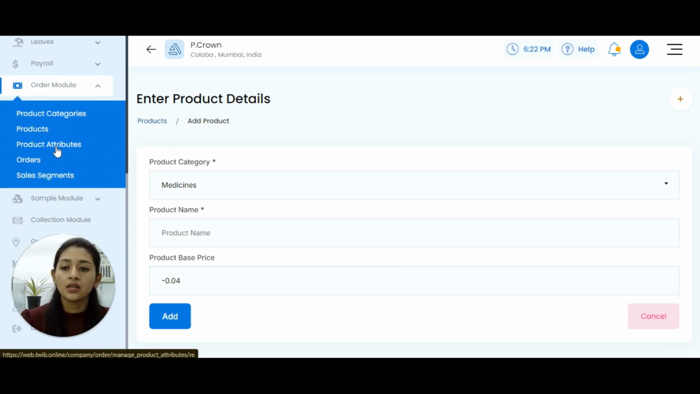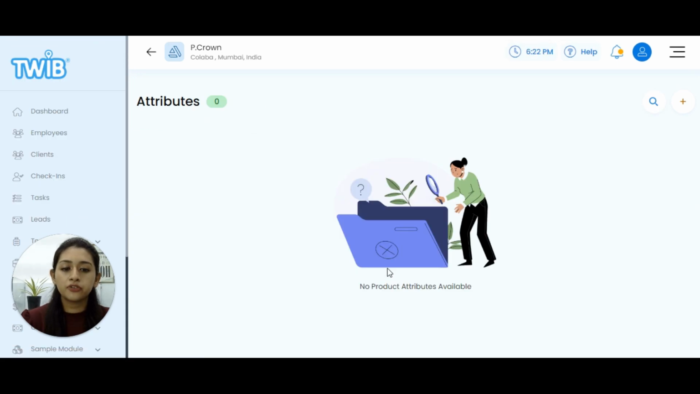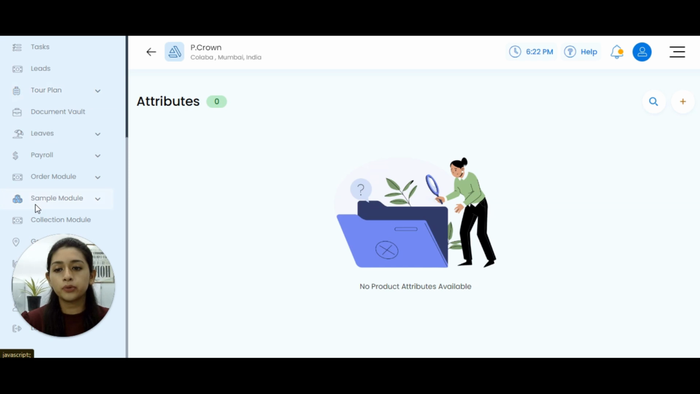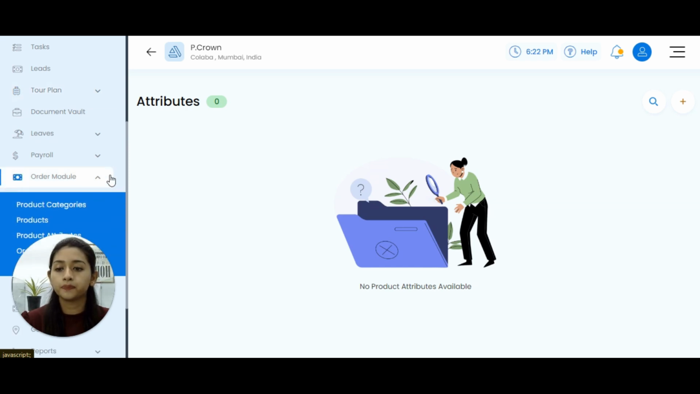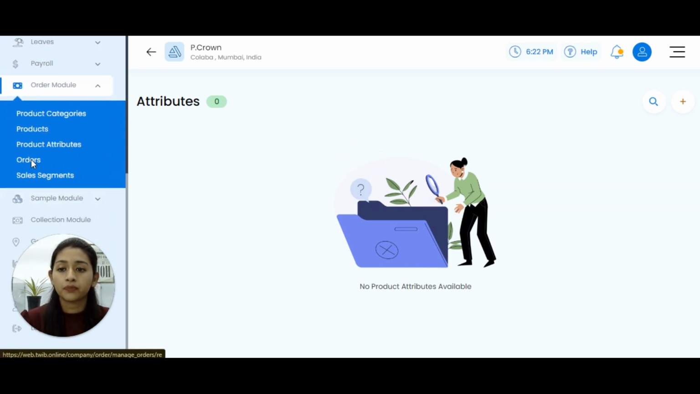Now let's see product attributes. You can differentiate your products. If you want to differentiate your products from each other, you can use the product attributes. Just click on this add attribute sign and add as many attributes as you want to add to your order. Then add to your products. Then you can see your orders or create new orders from here as well. Just click on this order.